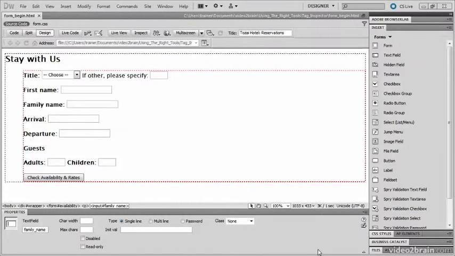HTML5 not only adds new tags such as header, footer and nav, it also increases the number of attributes that can be applied to elements. This is particularly true with regard to forms. Although Dreamweaver CS5 supports all the new tags and attributes, you need to look beyond the property inspector to access most of them. I've got open here a file that contains a simple form with a select menu and 7 text input fields.